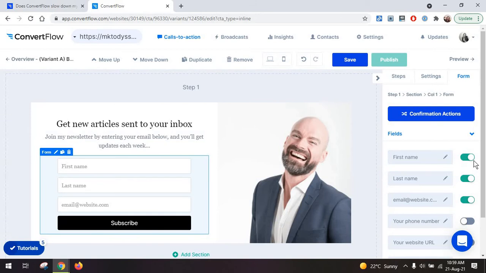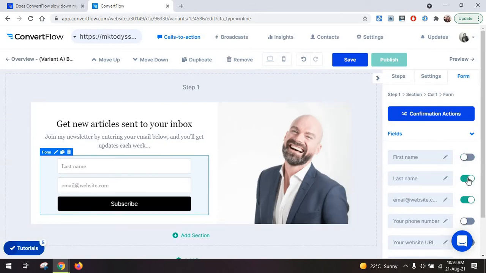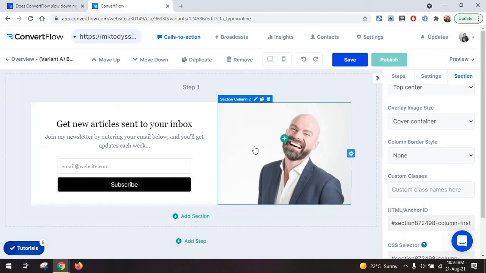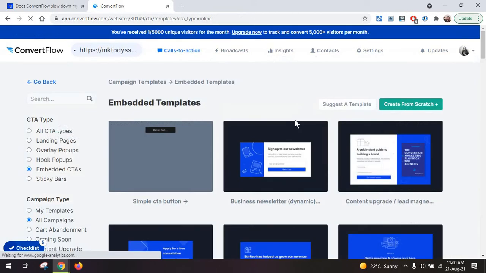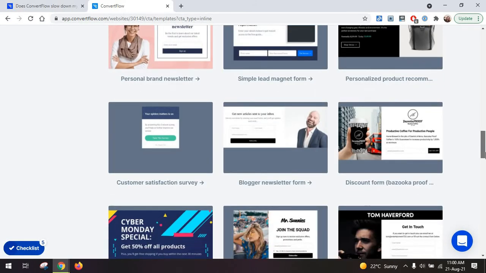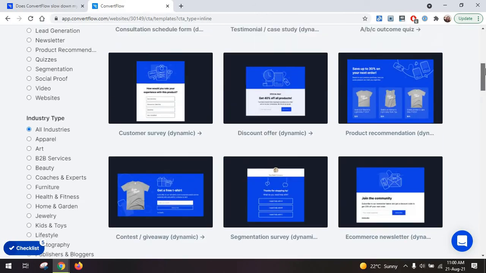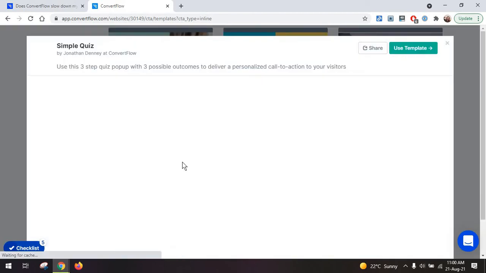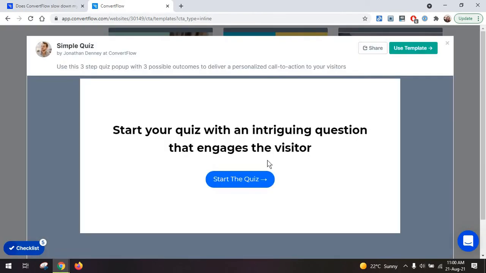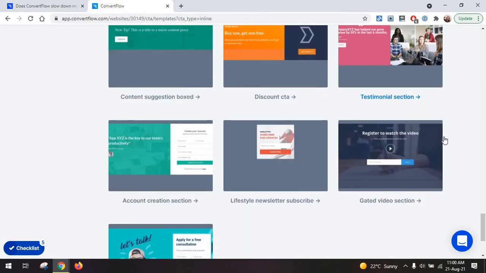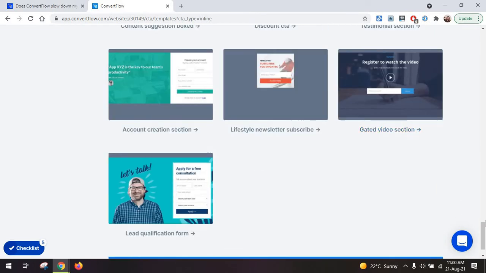I'm just going to edit this a bit because I need solely the email. You can even remove a column, replace this. When creating these embedded calls to action, if you can't find what you need exactly in here, you can always just start from scratch. Something fun you can try is having a quiz and adding it within your article. So there are lots of ways to use this creatively.